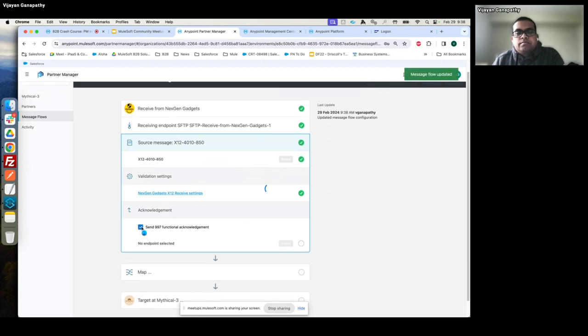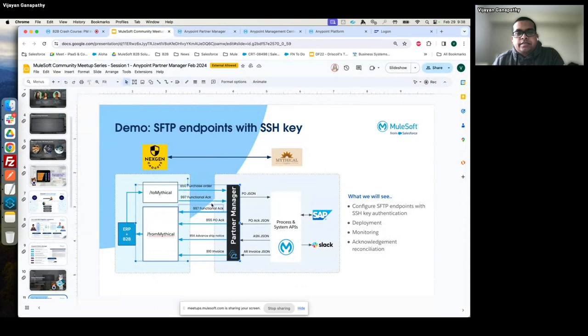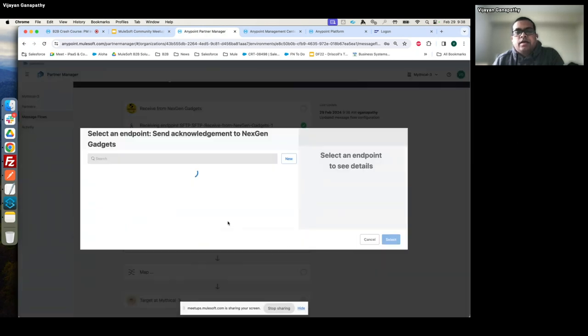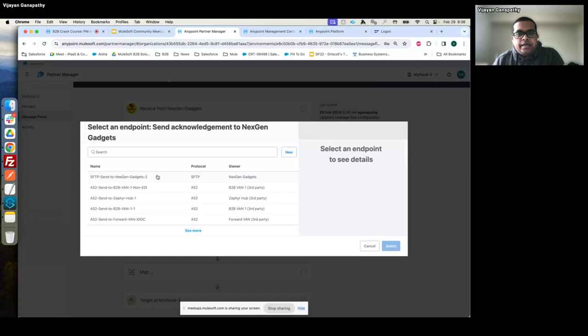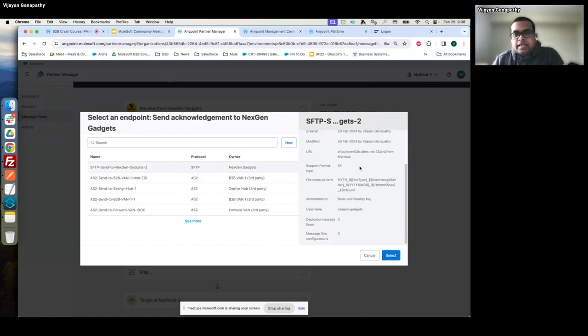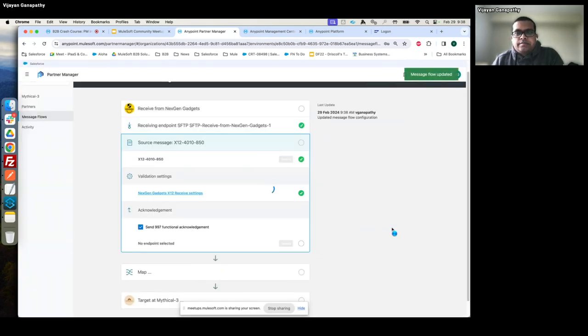The next step is we want to return a functional acknowledgement. When we process an 850, we want to return a 997 functional acknowledgement. To do that, you just need to select it. This is optional. You can choose to do it or choose to skip it. I want to do it, so I selected it. And I need to select the endpoint to which this 997 needs to be sent back. So I'm selecting this endpoint to send this data back. This is our file name pattern that we just configured, and we are selecting that.